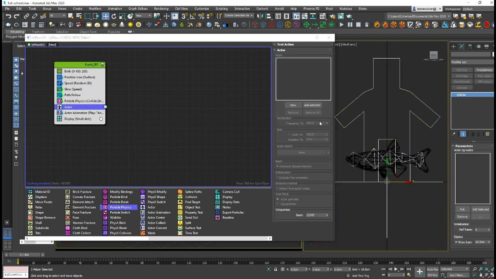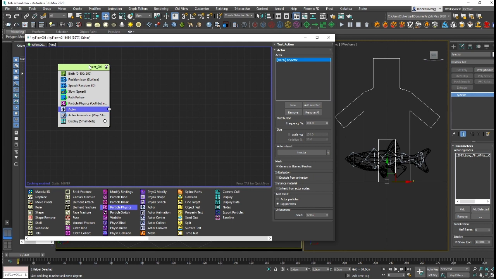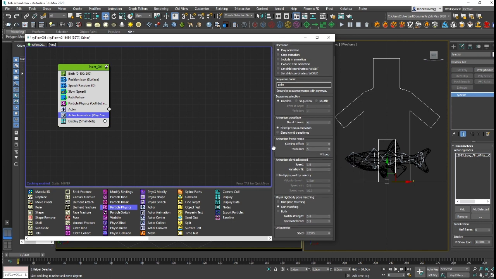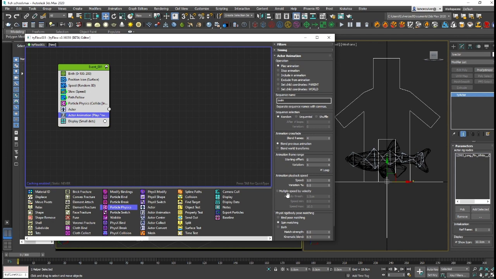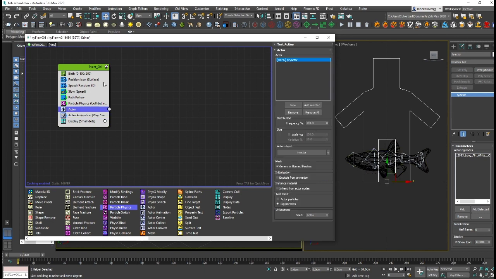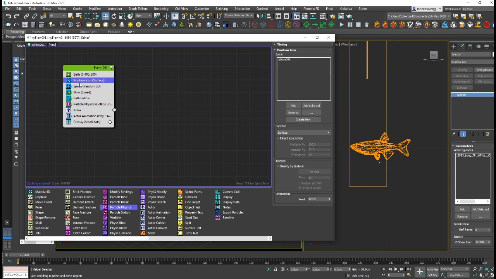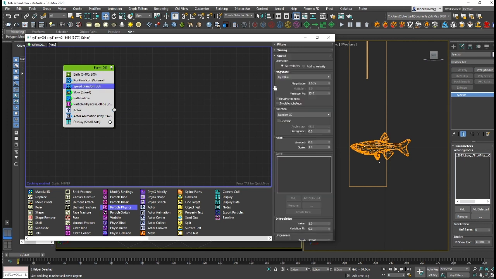All right, in your actor, select the actor icon. In actor animation, change blend frames to 4, 5 frame variation, and make sure to check loop. Increase speed to a magnitude of 10. Select direction along icon arrow and select the icon.